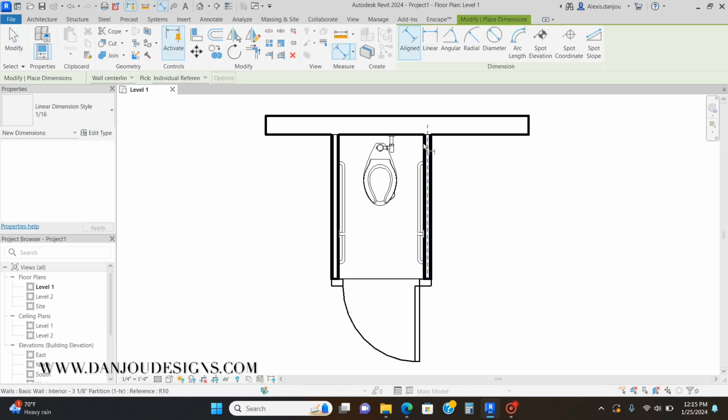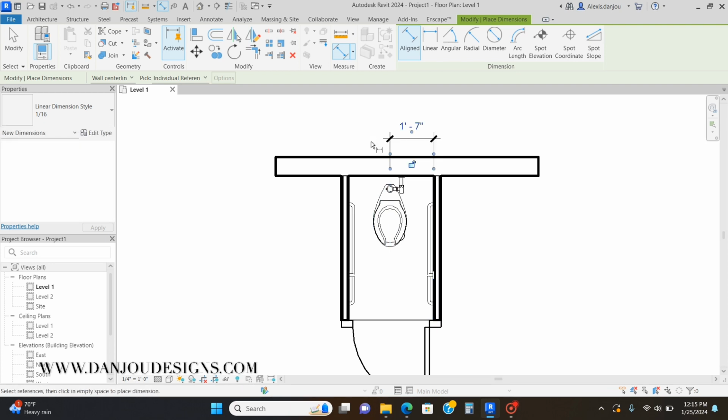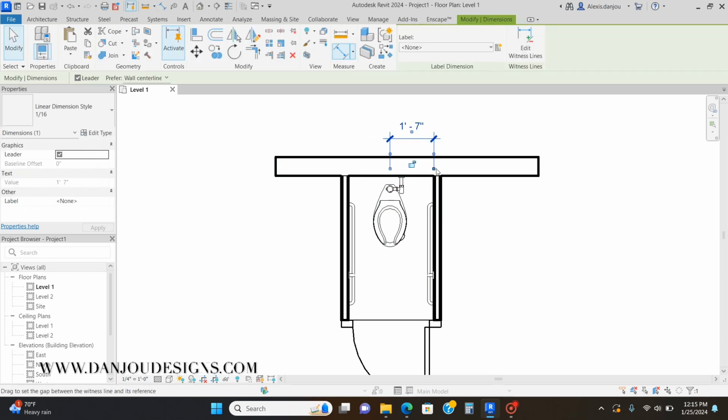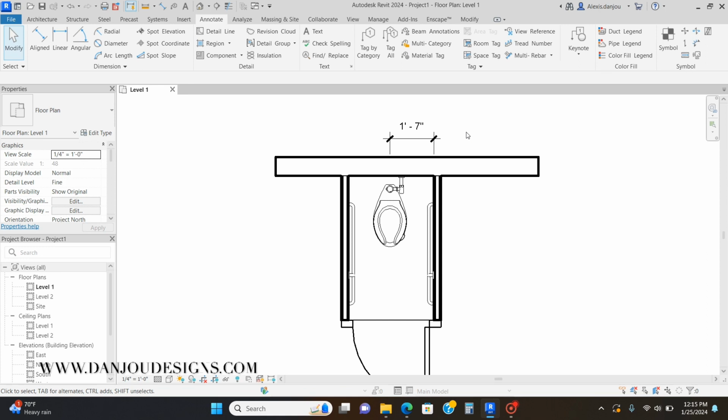Your toilet should be 17 to 19 inches away from the wall to its center line. And as you can see here, this line is going right through the center. I have mine at 19 inches, and yours can be from 17 to 19 inches maximum.